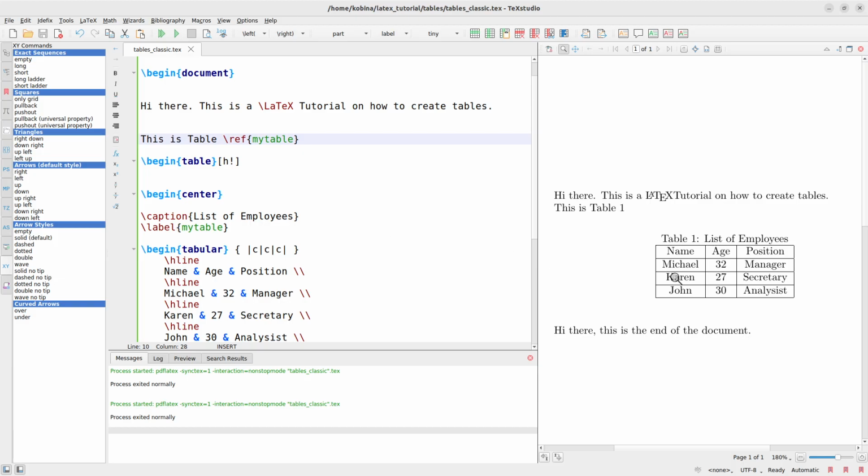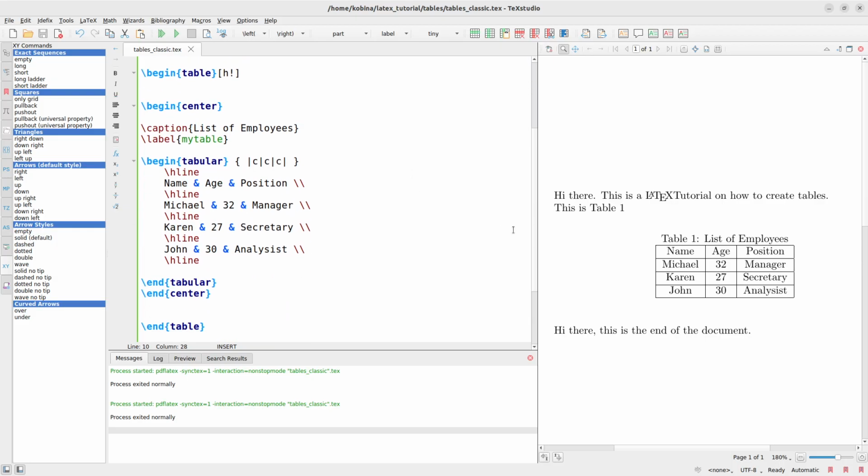You should also take note that by default, LaTeX numbers the tables for you automatically. There are ways you can change the behavior, which we'll talk about later in other videos, when we have multiple tables. But for now, let's proceed with what we have here. So this is what you need. This can also be used to reference the table here. All right, so this is how to create the classical table in LaTeX.